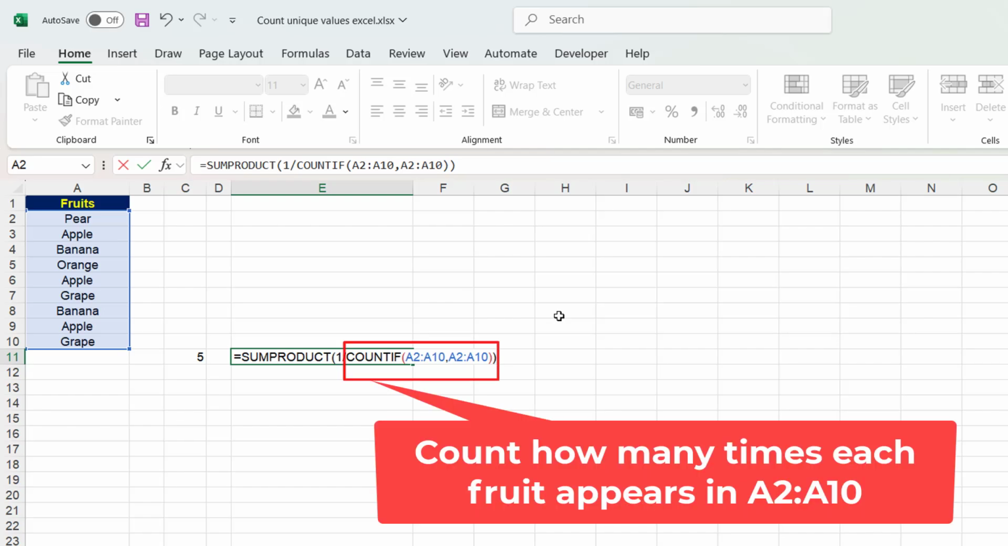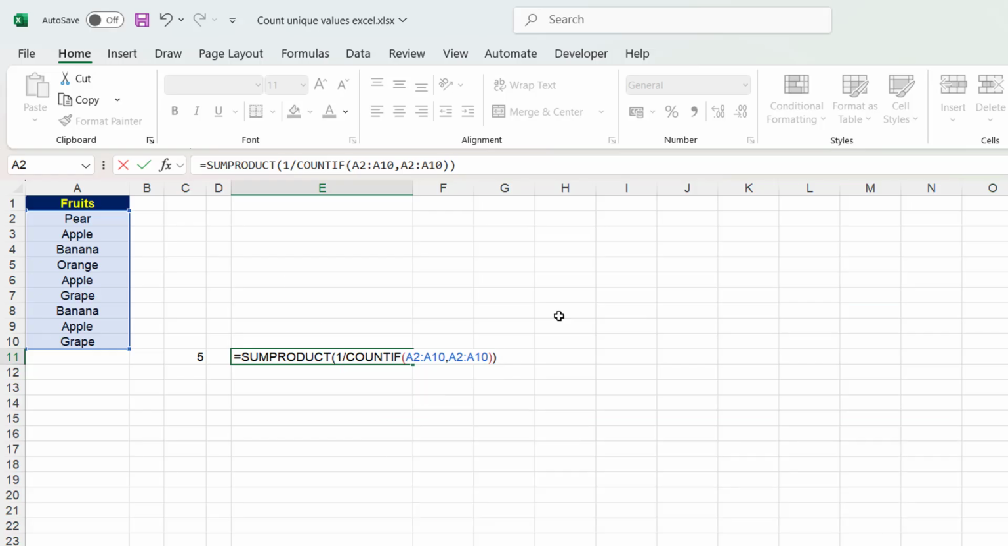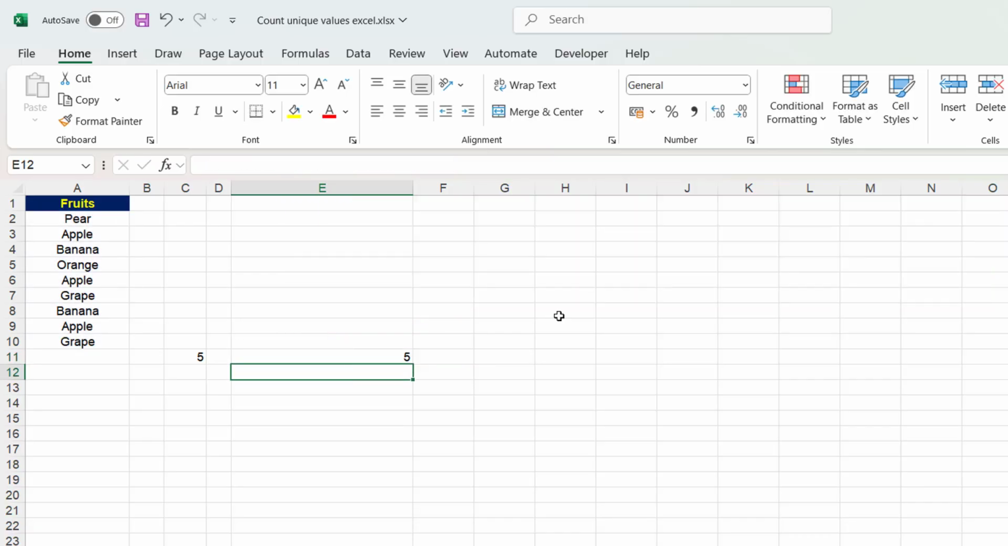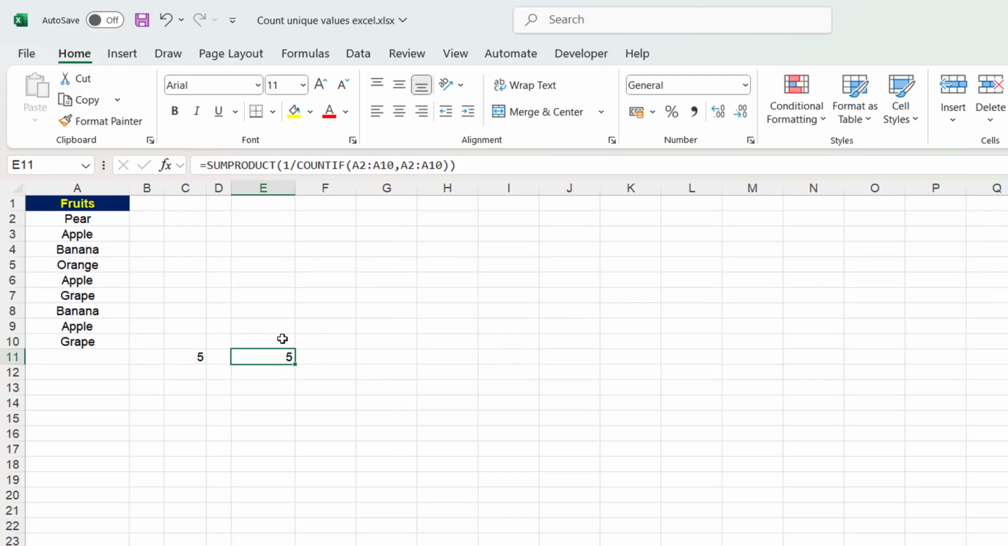COUNTIF counts how many times each fruit appears, and SUMPRODUCT helps us count only the unique ones. Press enter and you get the same result. This formula is perfect for older Excel versions.